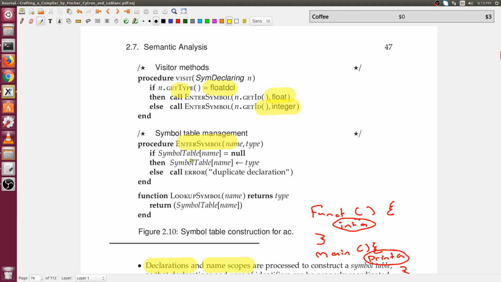Then we look at the symbol table and first check, if the symbol table at that name, say A, is null, then we change the type at A to this type. However, if something's already been declared there, say A was a float and we wanted to turn it into an int, we'd get this error saying that we're trying to duplicate a declaration of something using the same name.